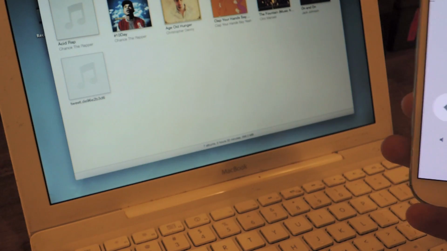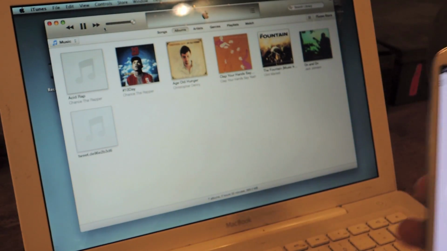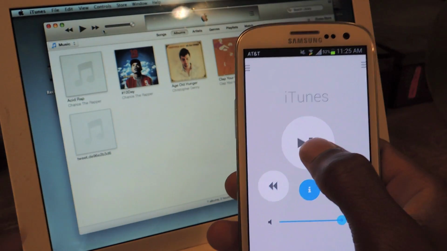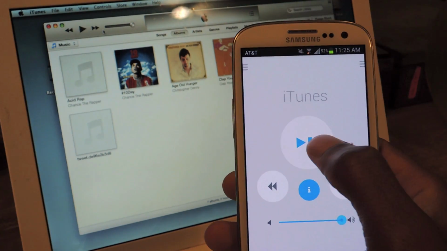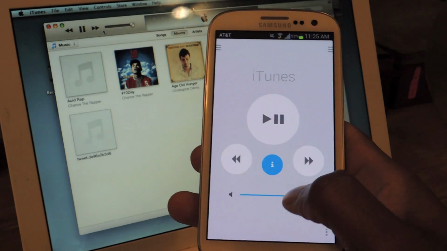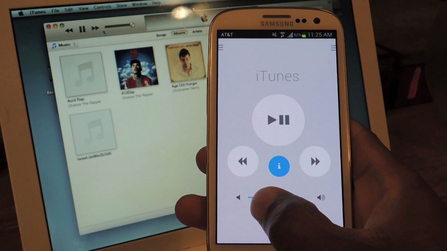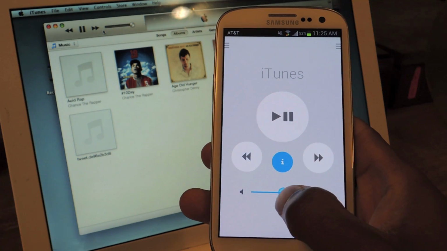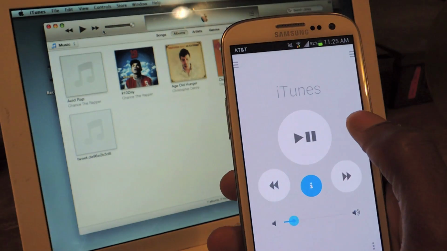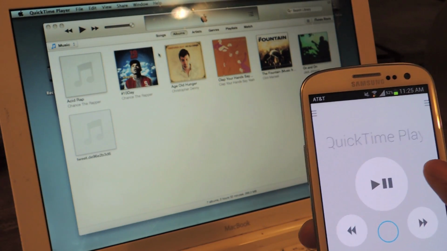So right here, if we look up, you can see the play. Now if, on my phone, I push pause, you can see right there that it paused. Let's try that again. Push play again. And then since it's on mute, you guys can't see, but I can control the volume. So you can see. And again, I'll pause it. So that's pretty much just the breakdown of how the app works.